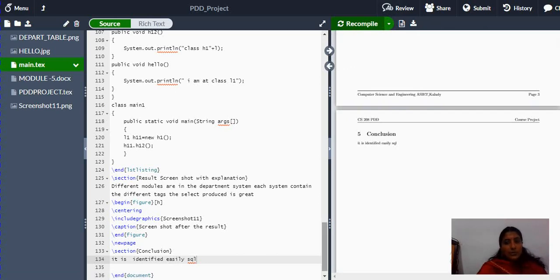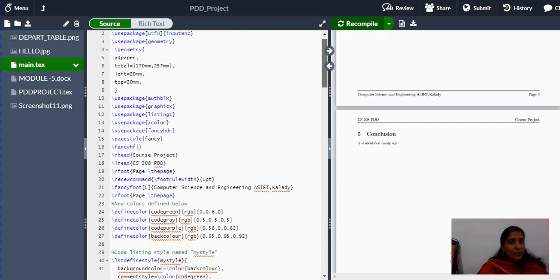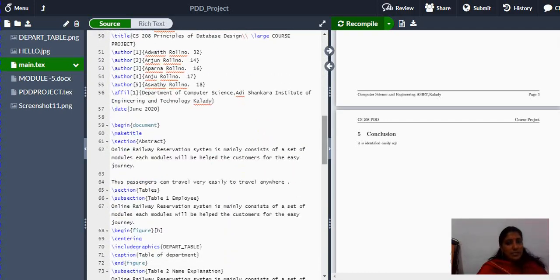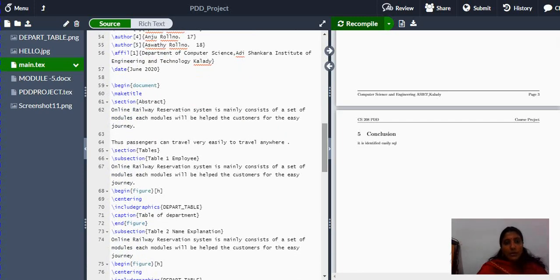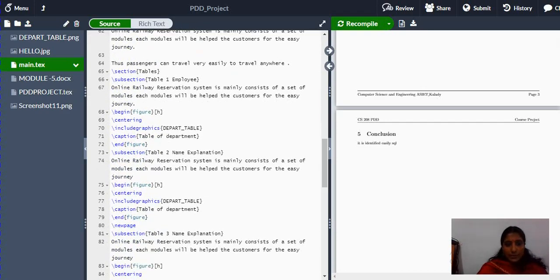There is no other portion you have to edit. The code inside this cannot be edited because it is already a template that is given. You can put your content only. I have already told where the content has to be pasted, right? Under this session. Then if you are giving any figure, you can give the figure and drop it on this side.